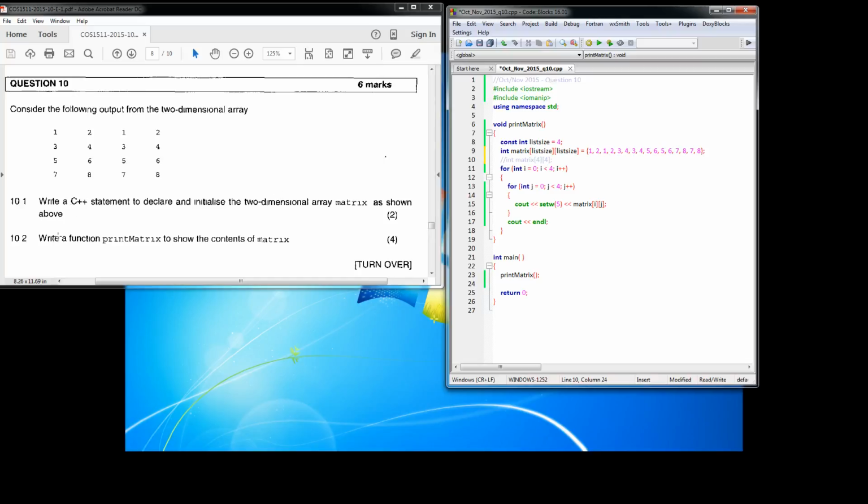The next thing, it says write a function print matrix to show the contents of the matrix. So because it's a two-dimensional array, we're going to need to have 2 for loops. So this for loop is handling the first part, which is the column part. Then this next for loop is handling the row part, or vice versa. But I'm just taking it like that.